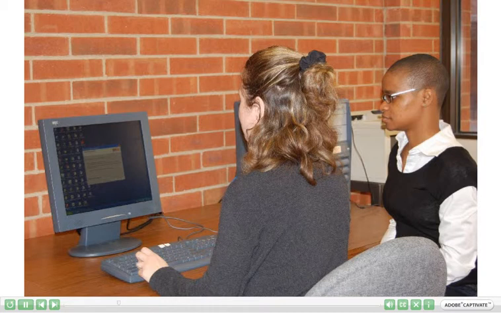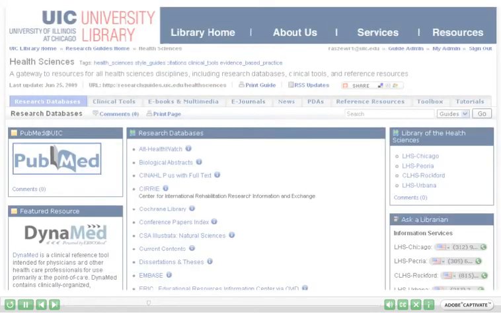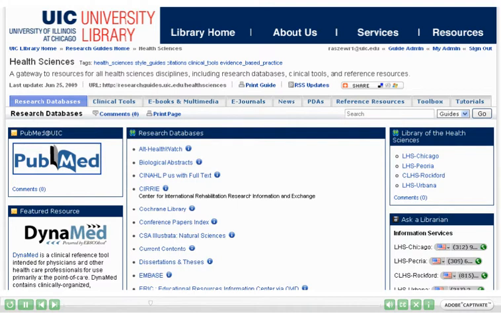She showed me how to use the databases I needed for my paper. Since I was on campus, I could automatically get into library resources. If I was off campus, I would need to put in my UIC NetID and password. Lisa also recommended that I use the library website to find full-text articles.